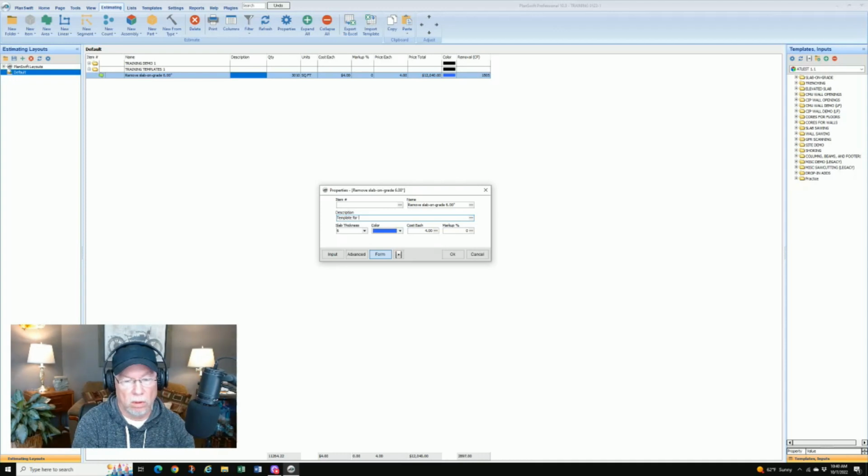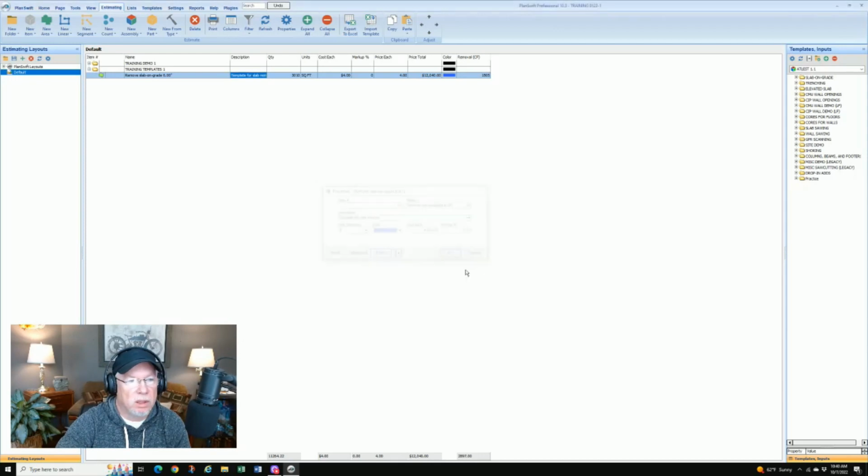Template for slab removal, just a description item, or it can be anything you want to type in, or you can leave it blank for a description of the work you're doing. Either way, you can always go back and change that. So I'm going to leave it at this point because I want to save this. So what do I need to do to save it as a template? This is the easy part.